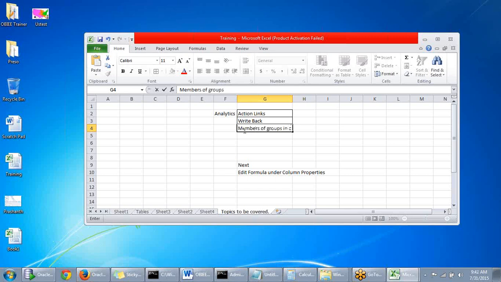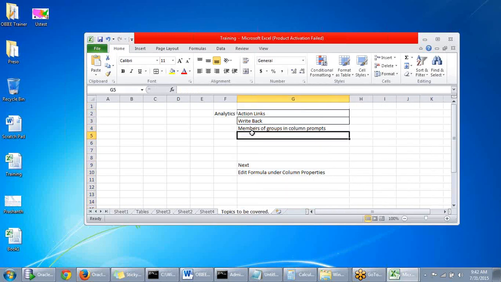Members of groups in column prompts. Okay, this topic I will be covering while we are discussing security.